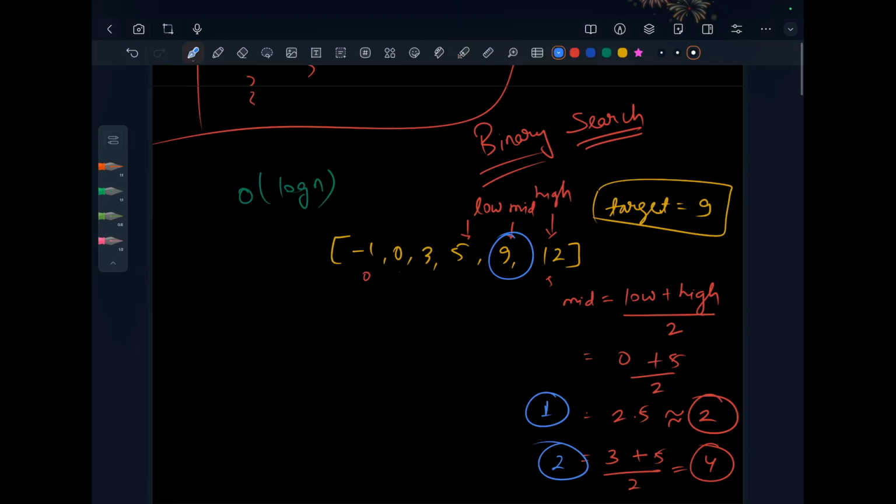Now the question is, how do we know that our 9 will be on the right side? The binary search concept only works on sorted arrays. If you want to apply binary search, you have to sort your array. In this example, the array is already sorted. So every time, find the mid and compare the value at mid to the target. If it is not equal, then you have to compare whether it is greater or smaller.